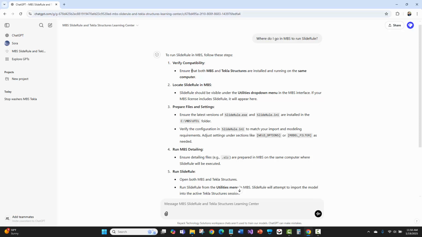It is an important point to make sure that MBS and Tekla Structures are installed and running on the same machine, which is true. You have to have both of those open. And that is a question that commonly comes up: can I run SlideRule without Tekla and then just import the model later? No, you have to have both of them running side by side.